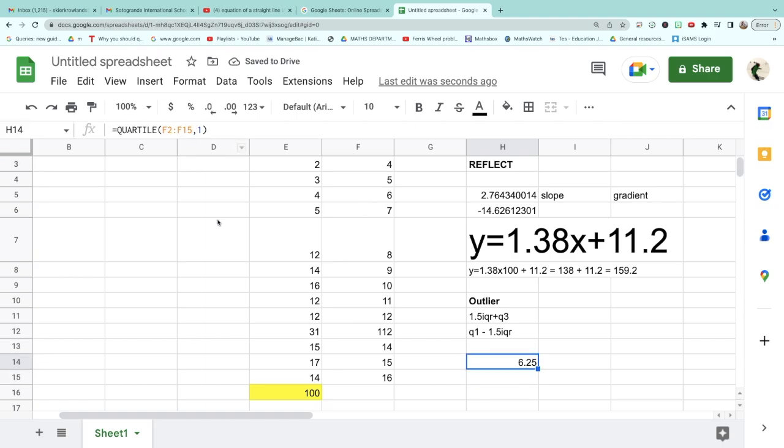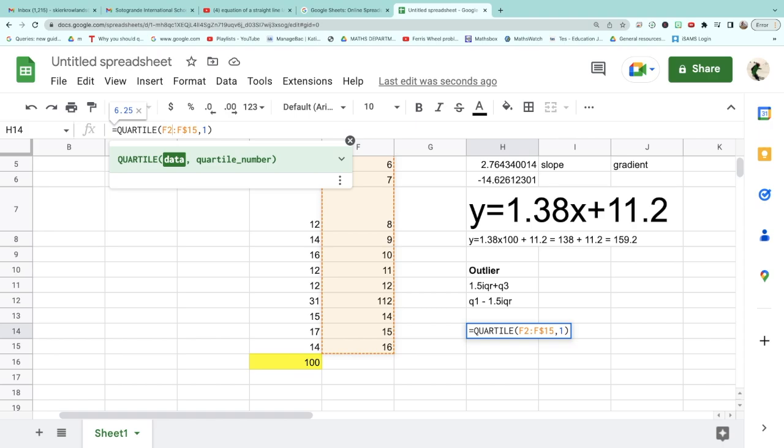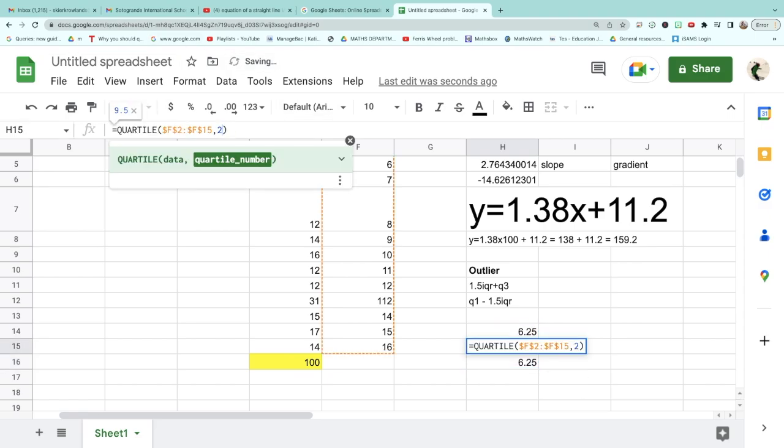And then I'm going to repeat. If you wanted to repeat the same thing, you have to put dollar signs so that when you copy and paste, it keeps the same range. So I'm just going to copy and paste this 3 times. And then we're going to change this to quartile 2. We're going to change this to quartile 3.